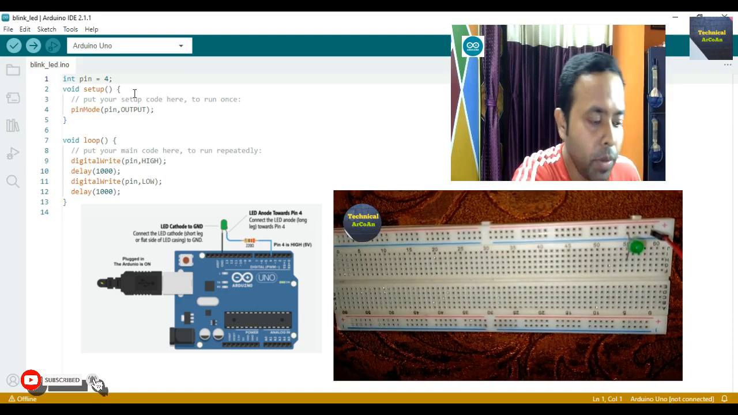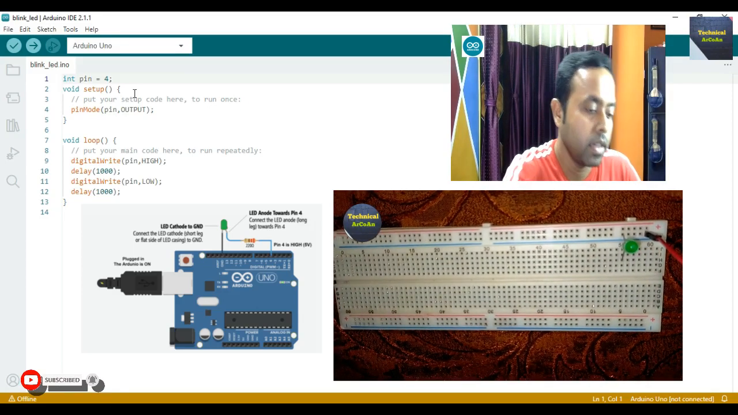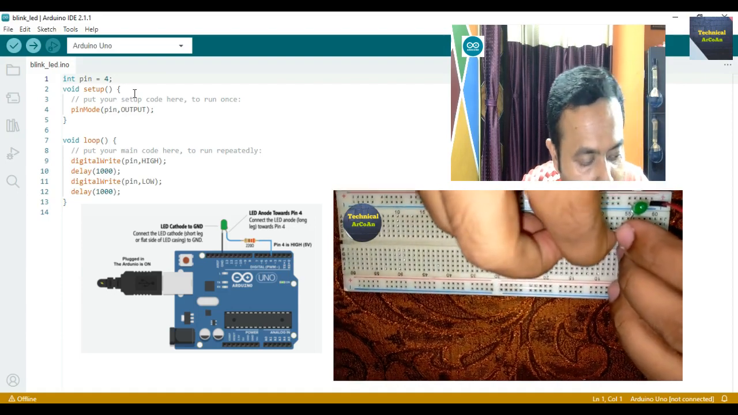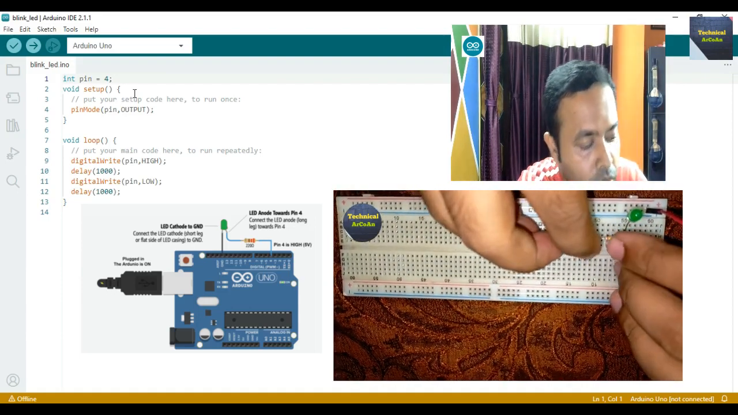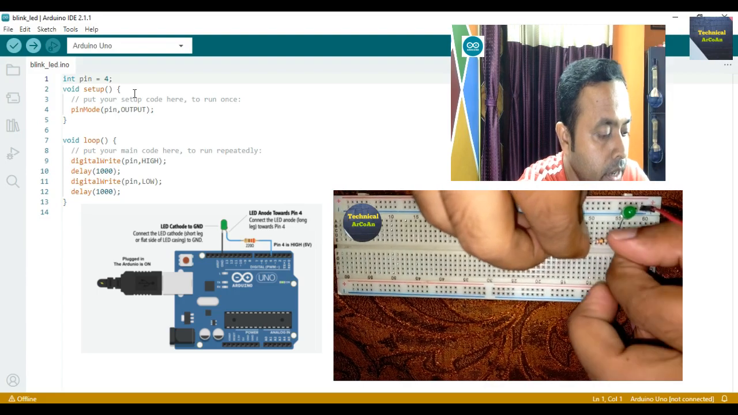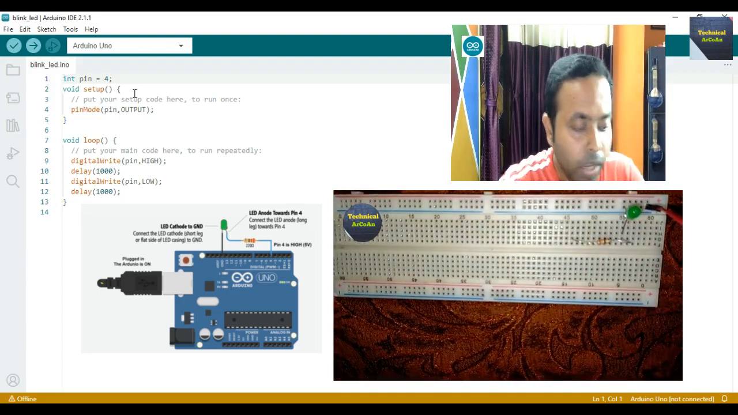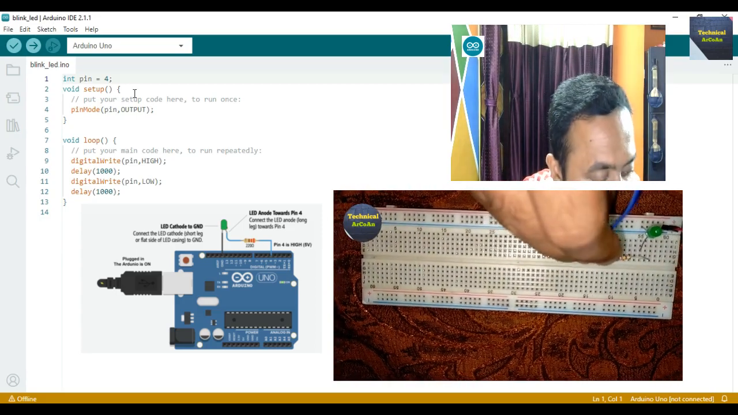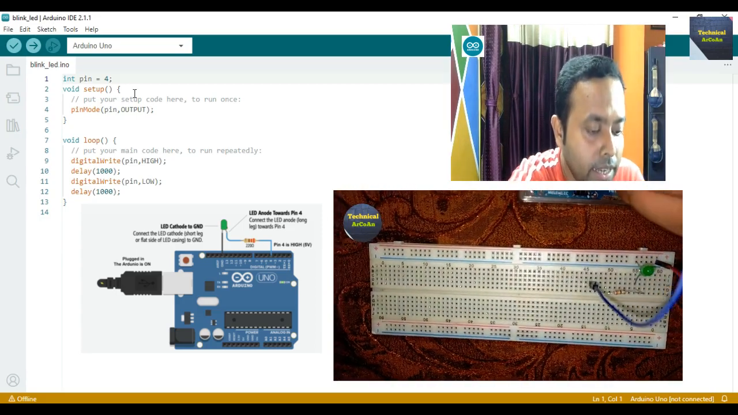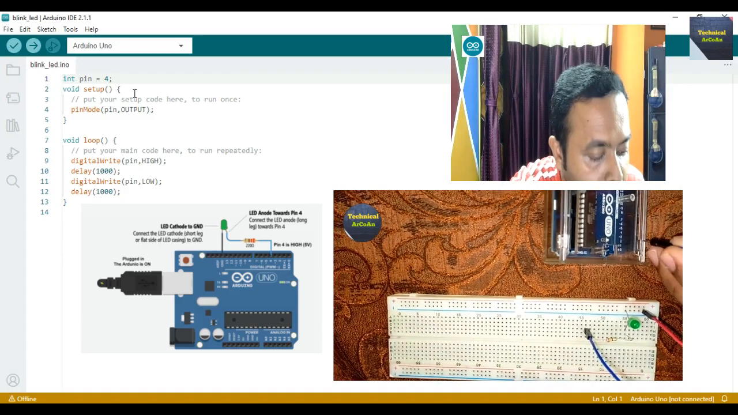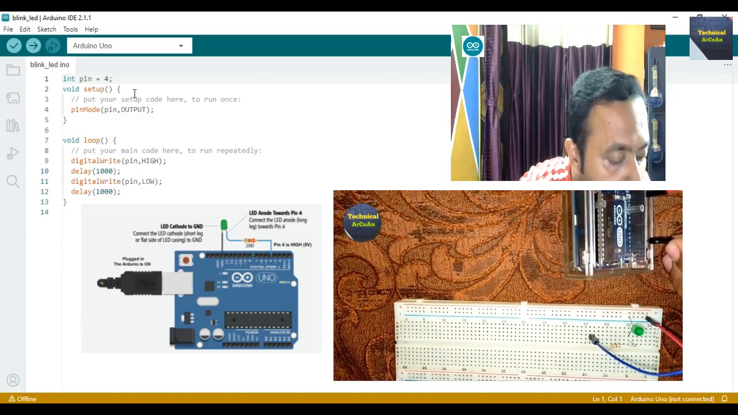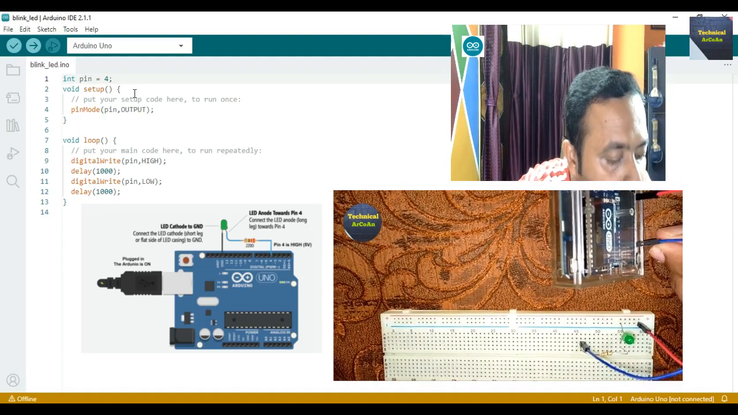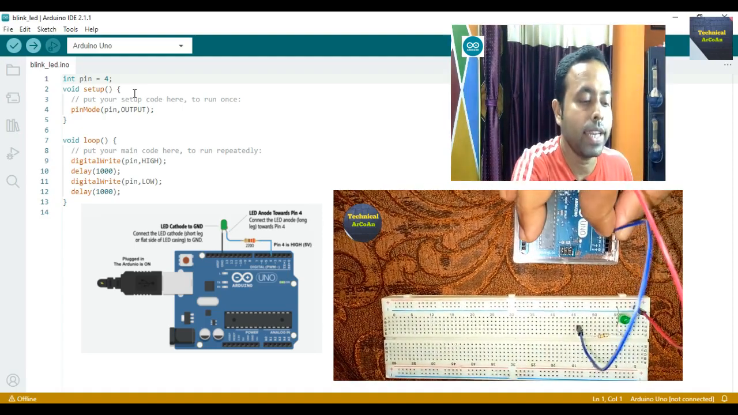Now we put the resistance on the anode part, at any position, because we know it is connected column-wise. From there we take the connection and go to pin number 4. This is written as 4, right? 0, 1, 2, 3, 4. So the circuit is over.